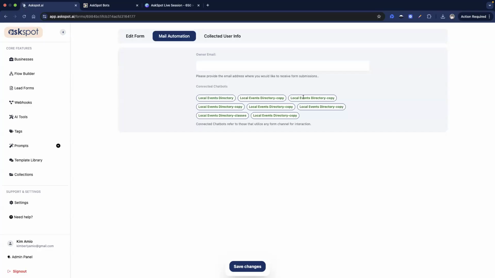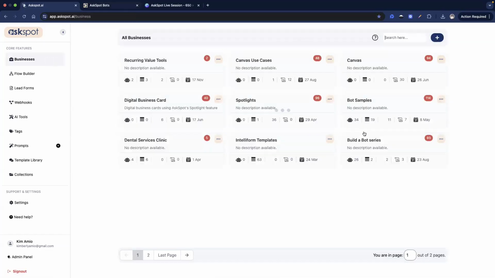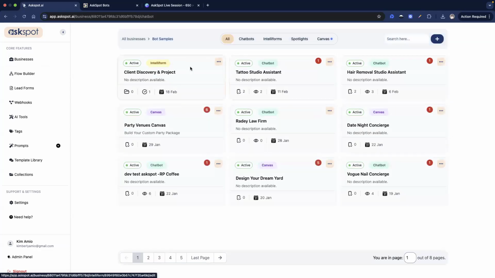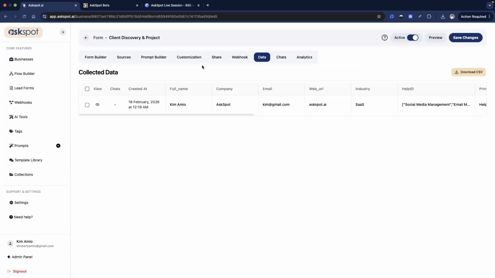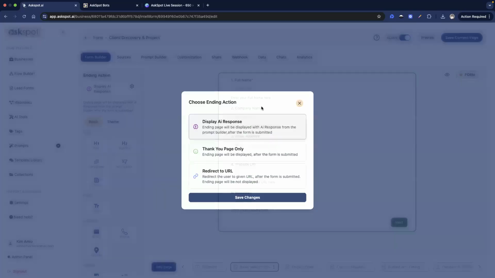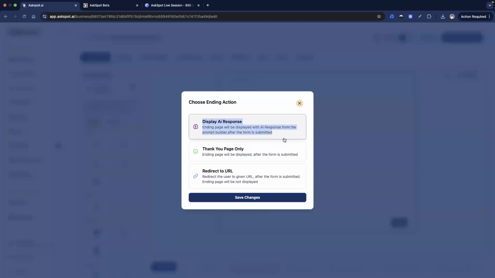Eva says, I would like to use this for clients instead of a survey. How do we make sure the info is kept confidential? Great question, Eva. Let me just show you real quick. Let's make sure that they won't see the AI assessment. We're just collecting their info. So what I'm going to do here is change this ending action from display AI response, because we don't want them to see the AI response. This is going to be for the internal team, for you to have on your end. We will only want to show them the thank you page. So that's what I'm going to select from here.